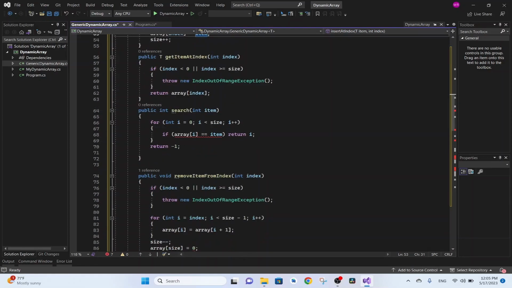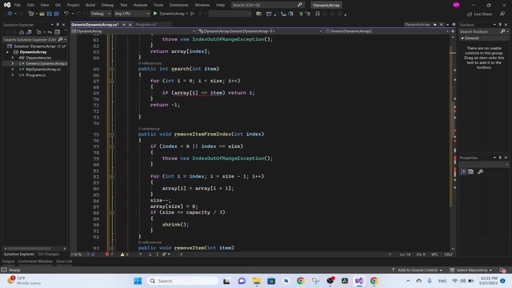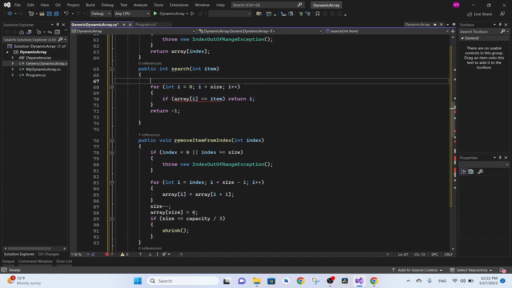Then for search, we cannot use the equality sign to compare two generic types. Instead, in C#, the System.Collections.Generic namespace provides a class called EqualityComparer. Through that we can compare two values of generic type. So I'm going to define an object of the EqualityComparer class.